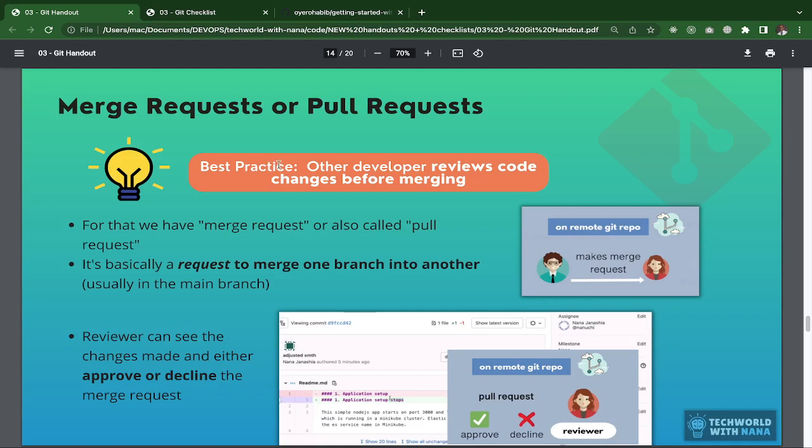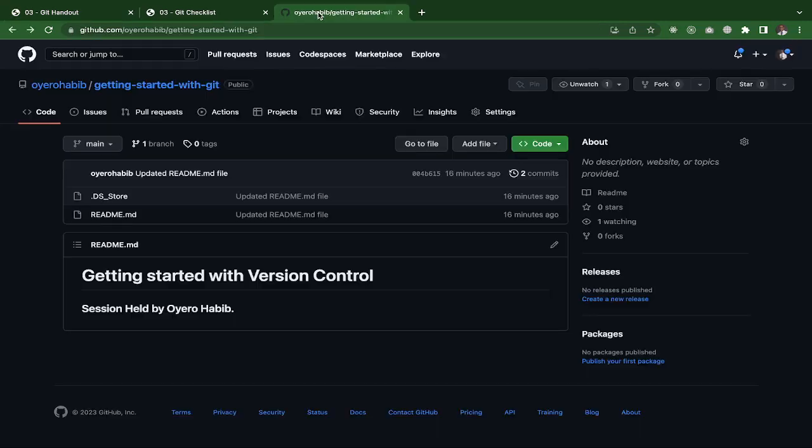So now we'll talk about the concept of merge request and pull request also. The best practice for using the merge request or pull request, they are the same thing actually. But I think, okay, I'll need to confirm that. Let me check here.